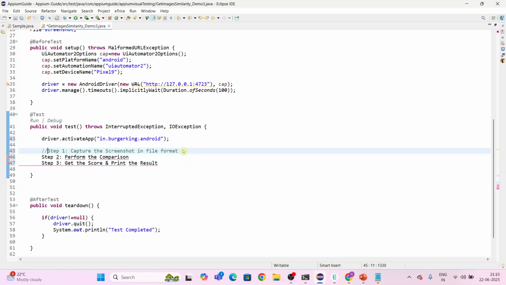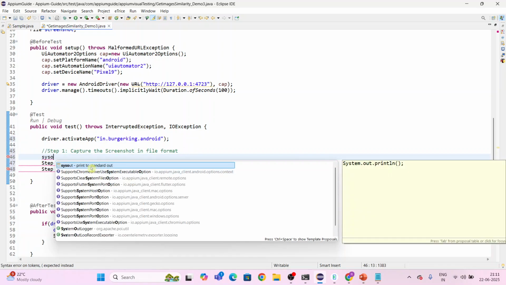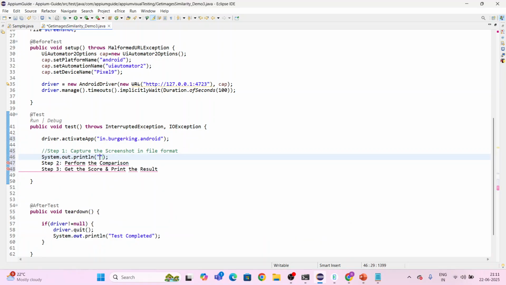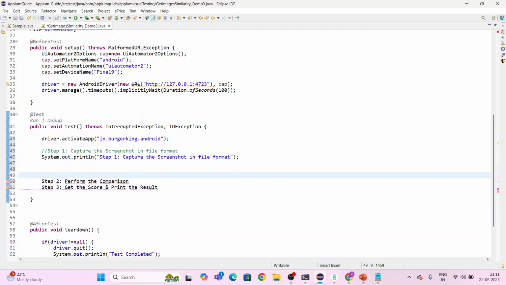First we write the code for the first step here. Same thing, I want to print it also in the console so that we know that we are under the first step. The first step is to capture the screenshot in file format. So we need to write the code to capture the screenshot here.